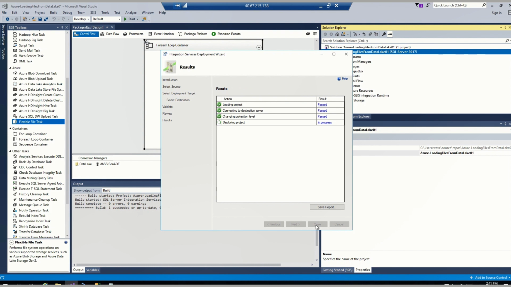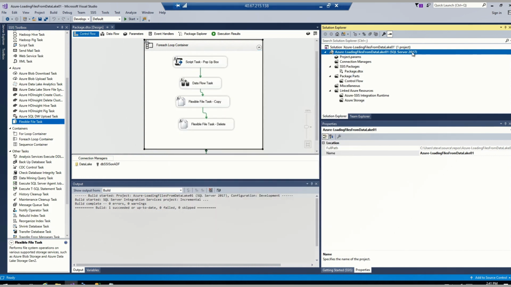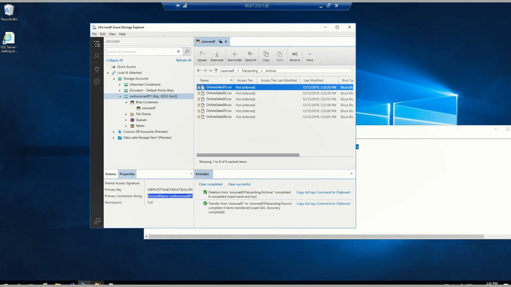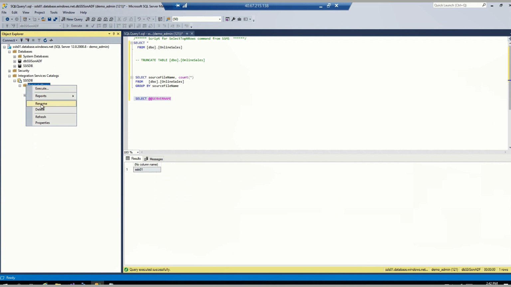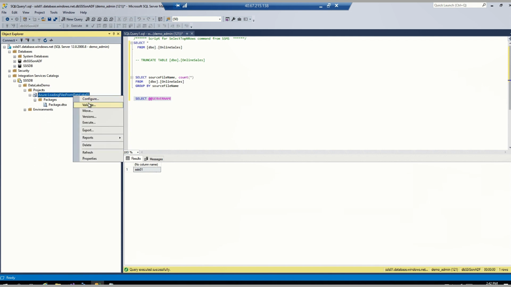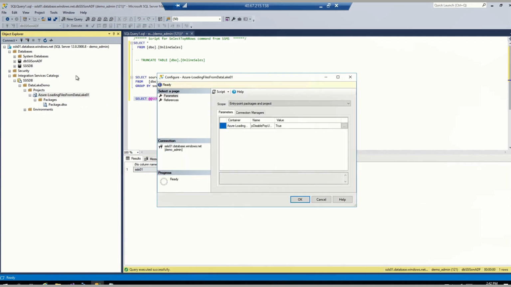Deployed, we can close that, and let's go across to SQL Server Management Studio. Drill down into the folder, just let's give it a refresh, and you will see, there we go. There is the package. Now you can do a lot of things. You can configure, validate from here, just as you would with the on-prem solution. There is the parameter that we introduced. You can also execute it from here.